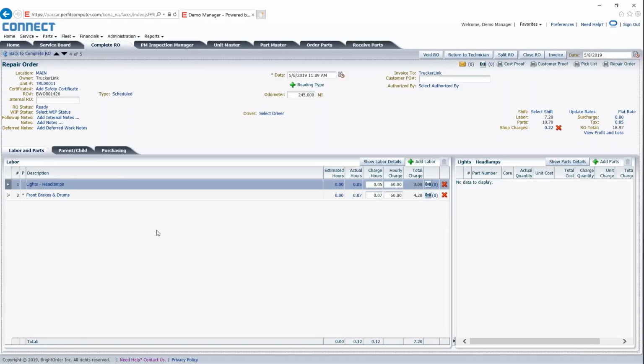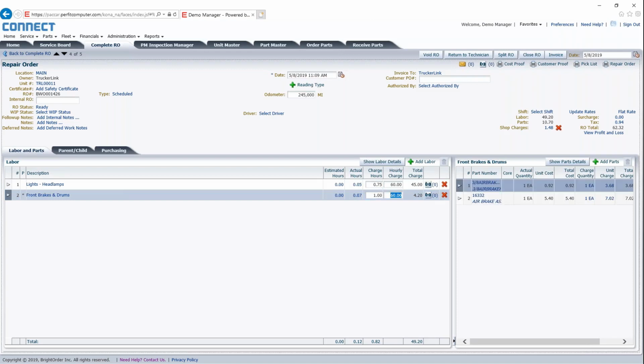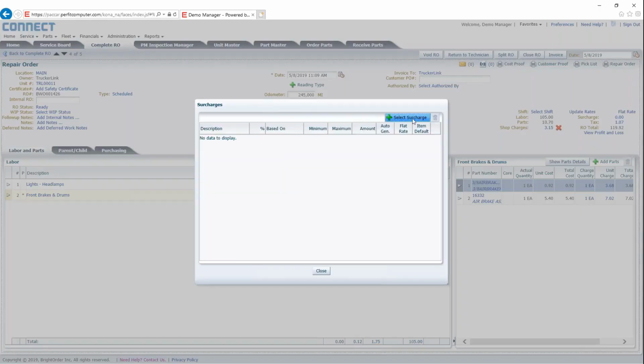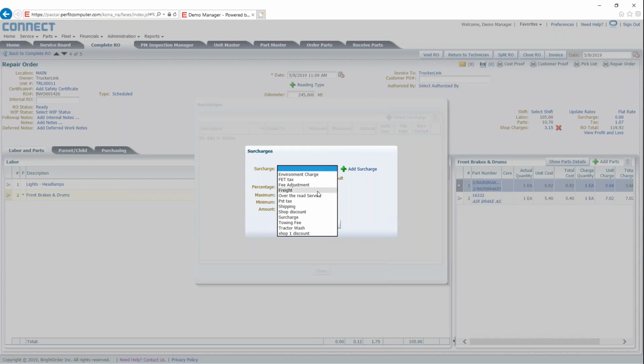Okay, so the left side of the screen is the labor, the right side of the screen is the parts. Okay, so we want to change, let's say in this case we are a retail repair shop. I'm going to charge three-quarters of an hour to replace the headlights, and maybe for the front masonry job I'm going to charge an hour. Okay, so if there's any surcharges, I can say, all right, in this case, yes, there was a surcharge for, say, towing fee, for example, and I'm going to charge you a flat fee of $25.